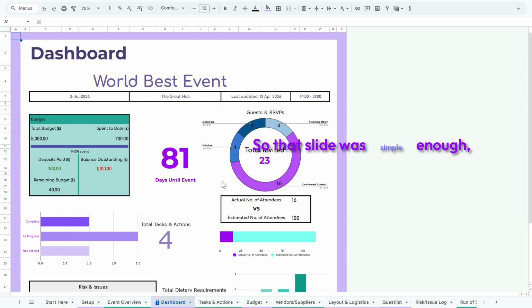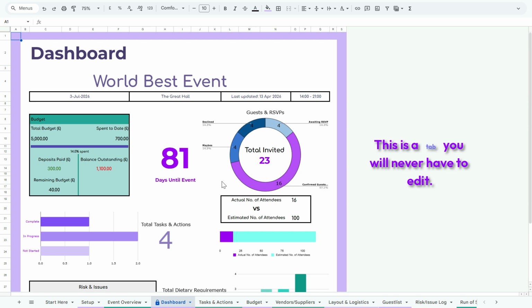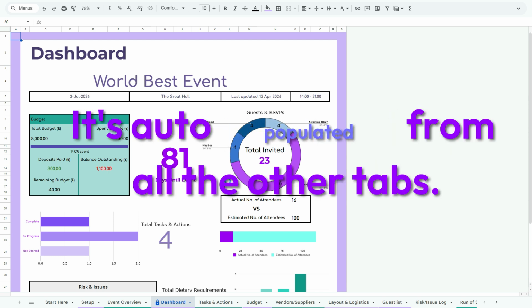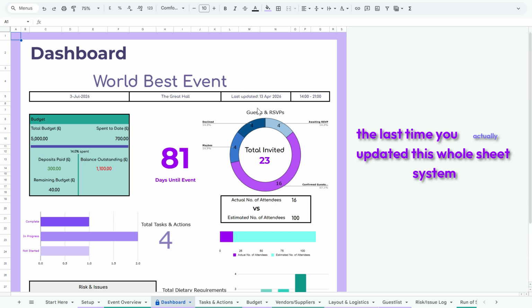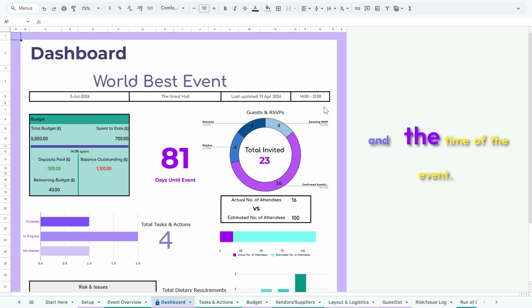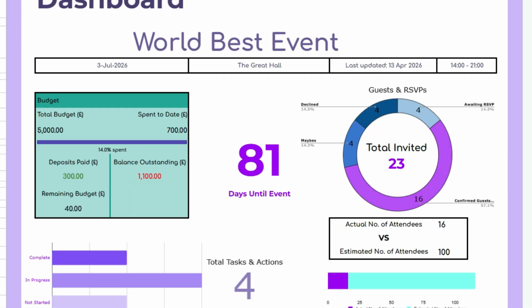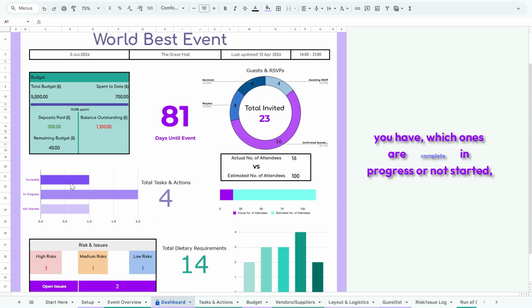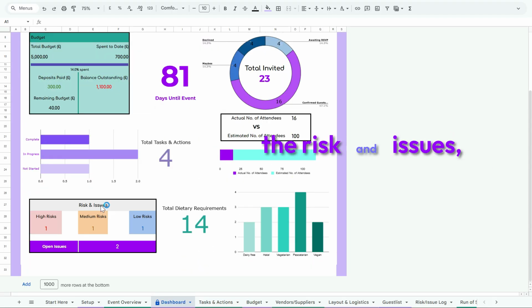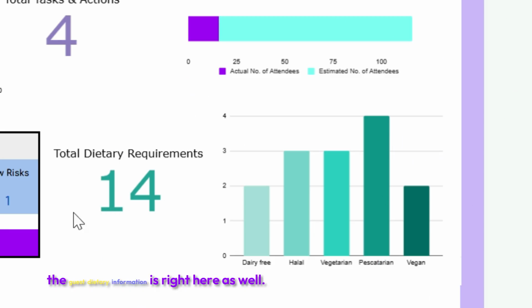So that slide was simple enough, but now we've got the dashboard. This is a tab you will never have to edit. It's auto-populated from all the other tabs. So we've got the event name here, date, the location, the last time you actually updated this whole sheet system, and the time of the event. So here we've got some rich information about the summary of the guests and the RSVPs. We've got the budget summary here, how many tasks and actions you have, which ones are complete, in progress, or not started, the risk and issues, how many high, medium, or low risks that you have, and any open issues, and of course the guest dietary information is right here as well.